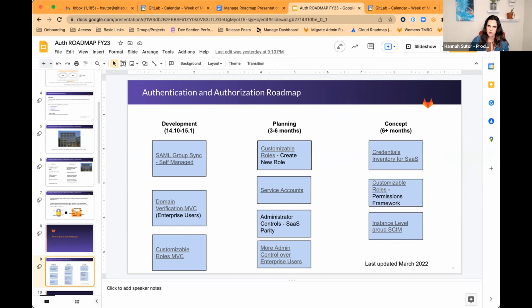For customizable roles, you can imagine as we add to the product and we add new features, things that need permissions, we can't have the Auth team being the bottleneck in having to add and configure every permission and making it available to be customizable. So we need to build out a framework that allows each individual team to submit their permissions, and we would just consume those and display them to the admins. And then part of a large customer demand is bringing group SCIM to the instance level, and that's a little further out for us as well.